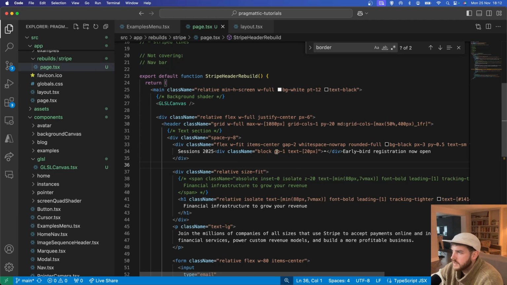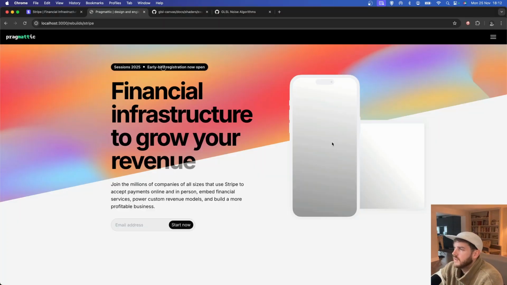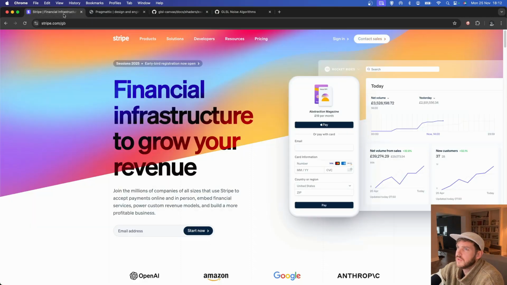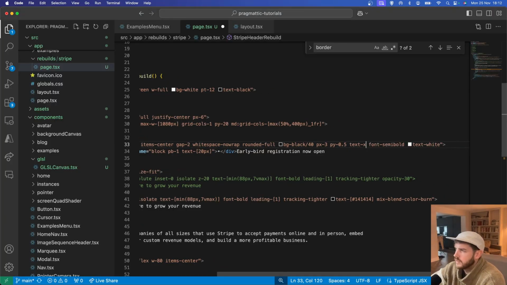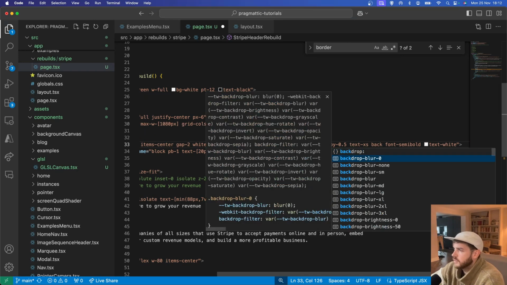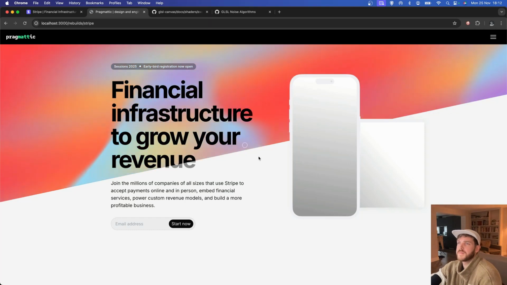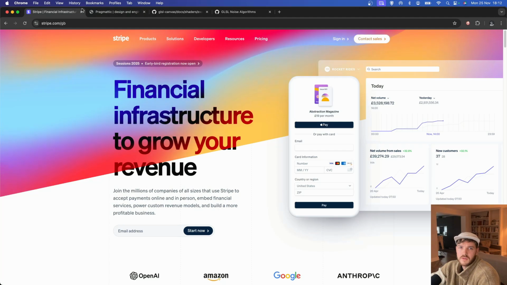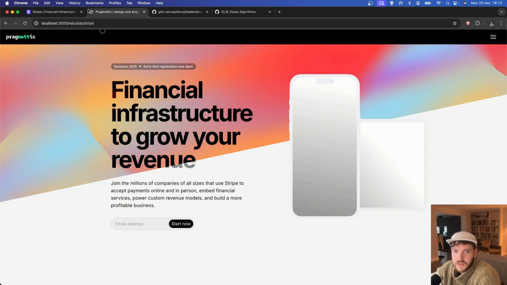Let's update the early bird registration section. So rather than background black, we'll put it on 40. Looks about right. Could have extra small font. Also maybe a backdrop blur, medium. Okay, we are getting closer.